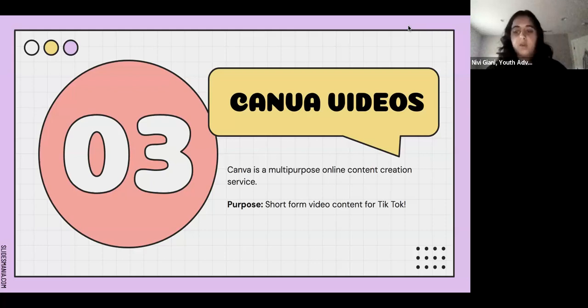And one of the best ways that you can do that is through Canva. Since I have talked about TikTok and Twitter, which both have a video component to them, I will be talking about how to make a video on Canva. But as you can see here on the slide, Canva is a multi-purpose online content creation service. You can make almost anything. I have made slideshows on it, I've written cover letters for jobs on it, I have made Instagram posts, I've made videos for it, both landscape and for Instagram and such.